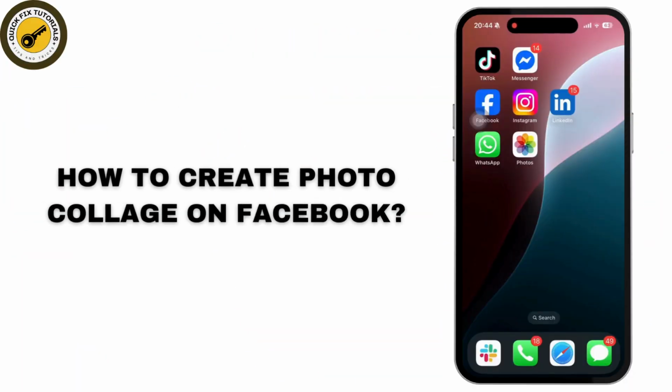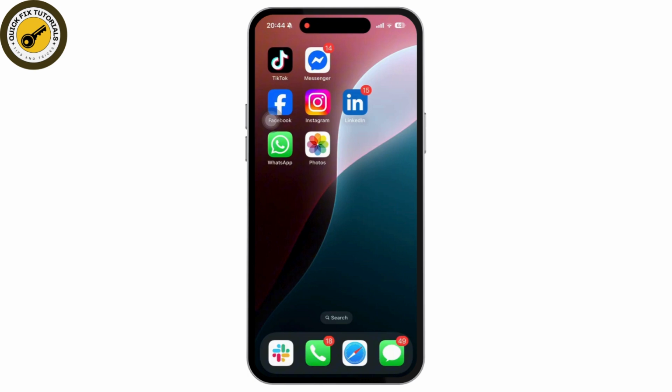How to create a photo collage on Facebook. So here is how you can do it.